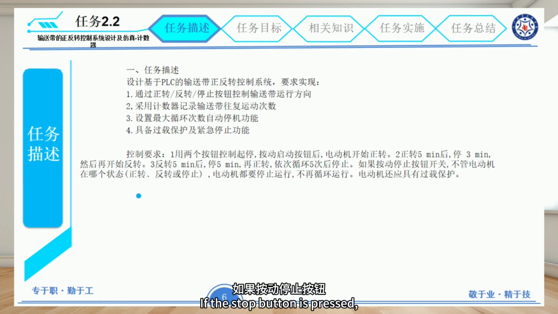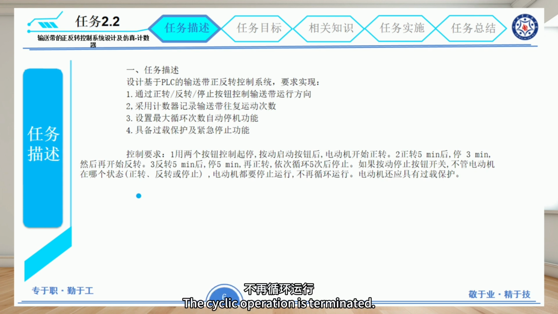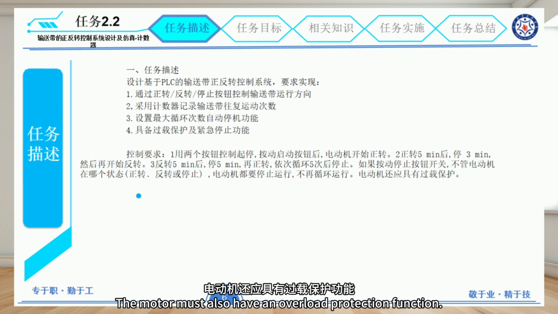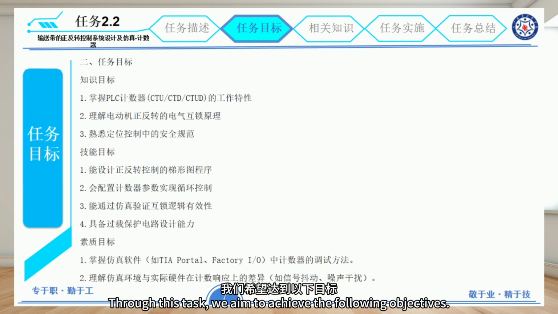If the stop button is pressed, no matter which state the motor is in, forward, reverse, or stopped, the motor must stop running. The cyclic operation is terminated. The motor must also have an overload protection function. 2. Task objectives. Through this task, we aim to achieve the following objectives.